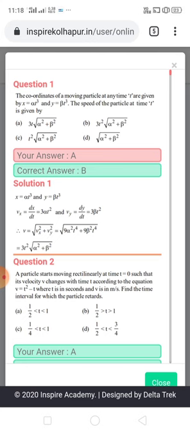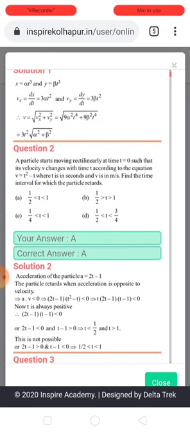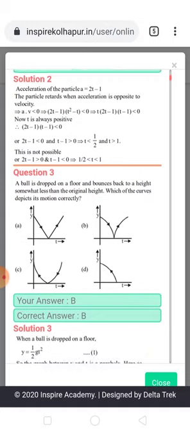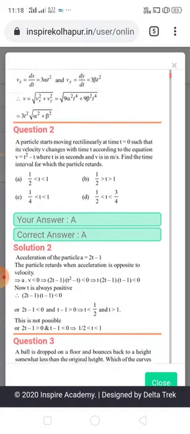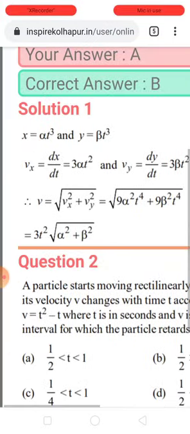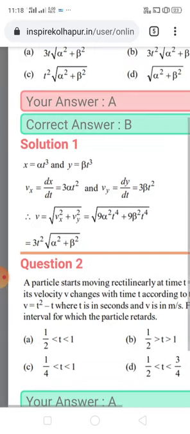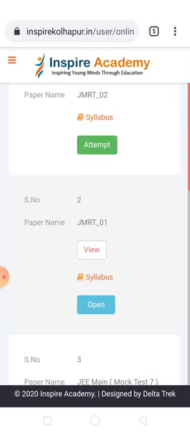You can see the solution of the question, and if it is correct, it will be marked green. Then you can also zoom. You can zoom into the questions by pinch zoom, so on mobile you can use that.